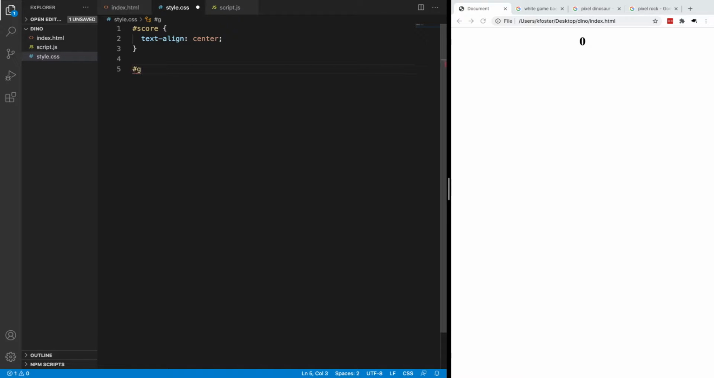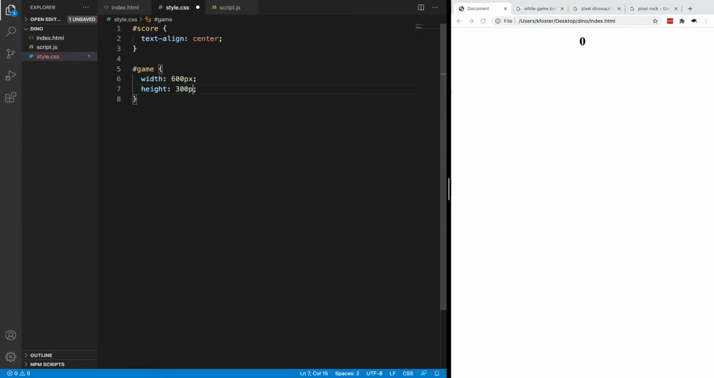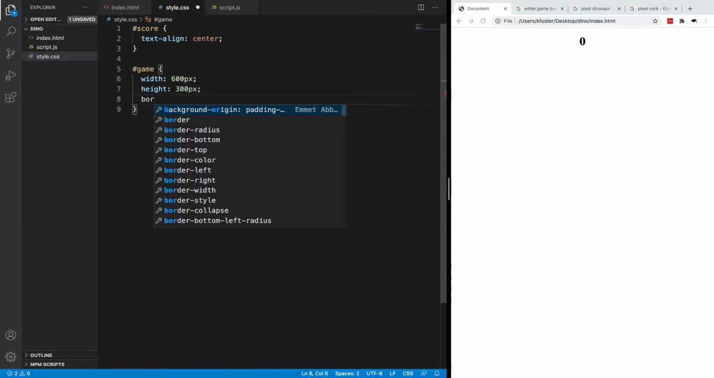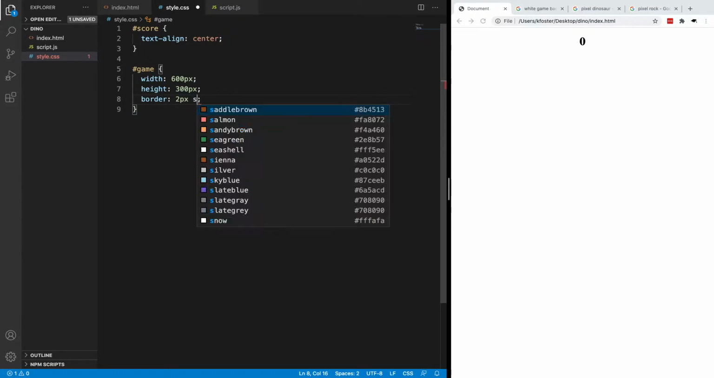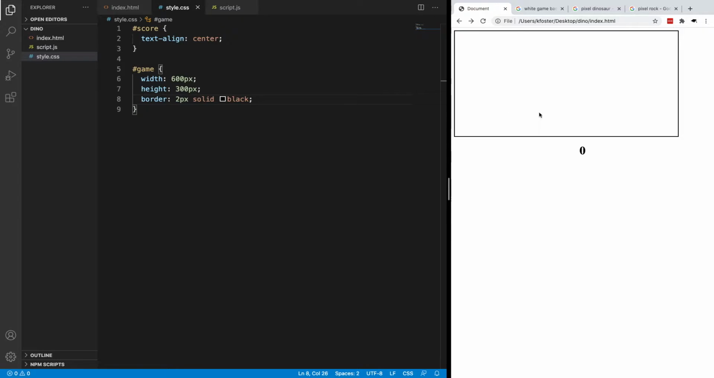So our game div, we're going to select here, and we're going to give it a width first of all. We're going to give it a width of 600 pixels, and we'll give it a height of 300 pixels. And just so we can see it, we're going to give it a border of 2 pixels solid, and that will be black. So if we reload the page now, we can see our game here. And it's kind of off to the left, so let's put it in the center, so we can say margin auto.